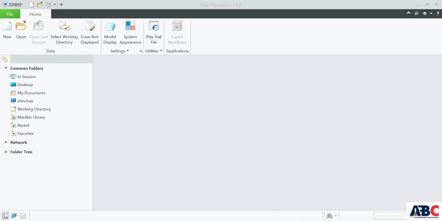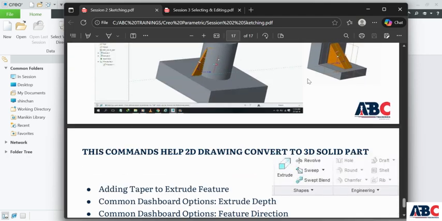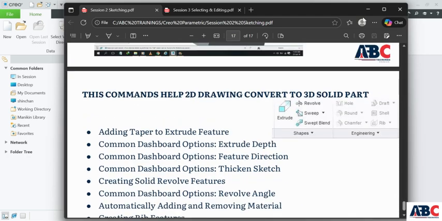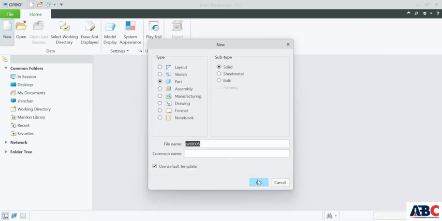In this session, we will be seeing how to create ribs in Creo Parametric. So this command helps to redraw and convert into a 3D solid part. Okay, we will see this command in the Creo interface. Go to new, create a new part.